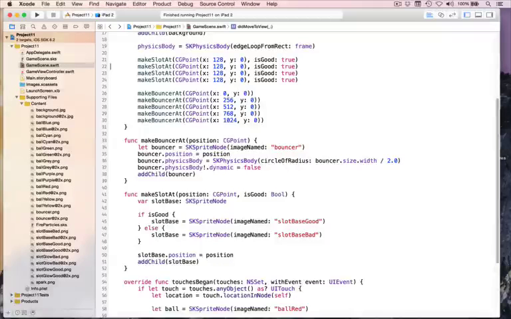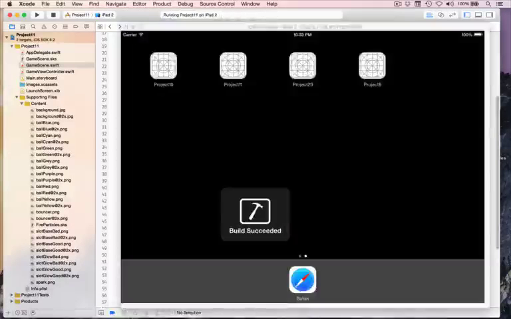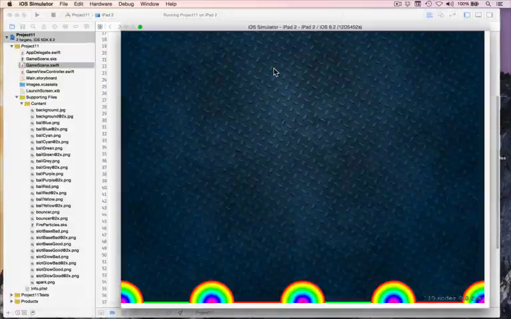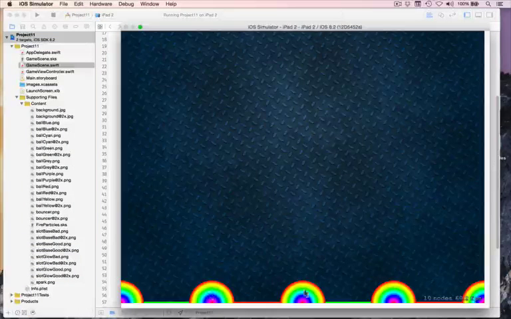So x 128 is the first one. Then we'll have 384. Then we'll have 640, and then 896. So it's evenly spaced again. And we'll make the first one good, second one bad, third one good, fourth one bad. Press play now, see how that looks. Fantastic. So bouncer, bouncer, bouncer, bouncer, bouncer, red slot, green slot, red slot, green slot. So it's kind of coming together a little bit.